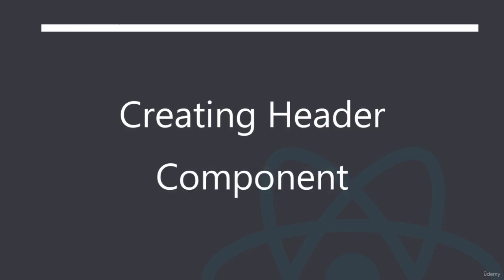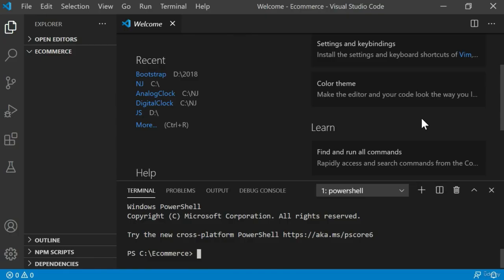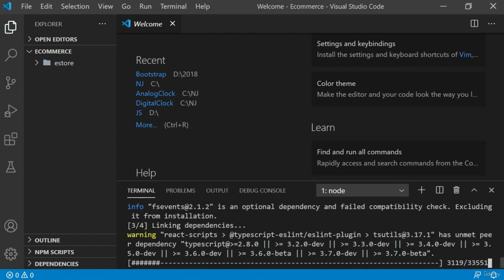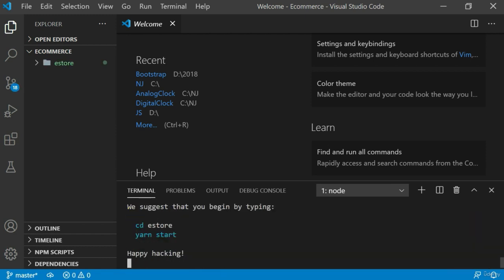So now let's begin with creation of our React project. We are going to create an e-store. I'll say npx create-react-app, and I'll just give the name e-store, and I'll press enter. Now this is going to take some time depending on your system's configuration. The moment you get this message, happy hacking, that means your project is ready.